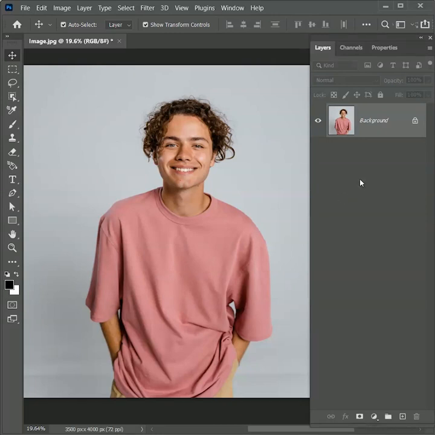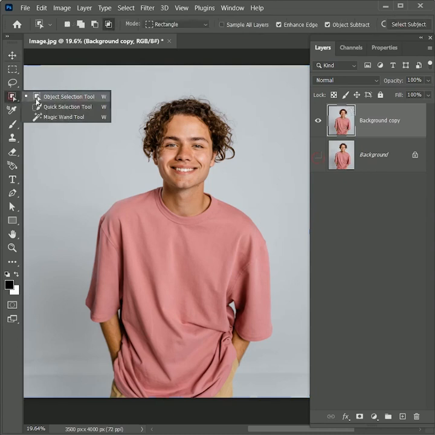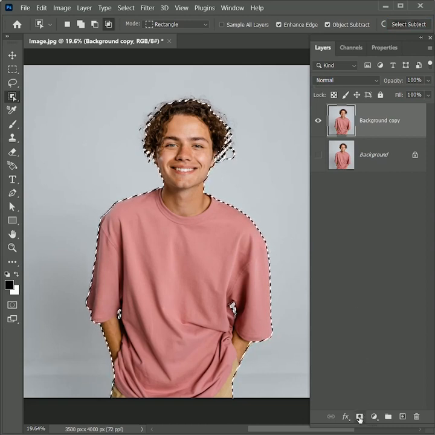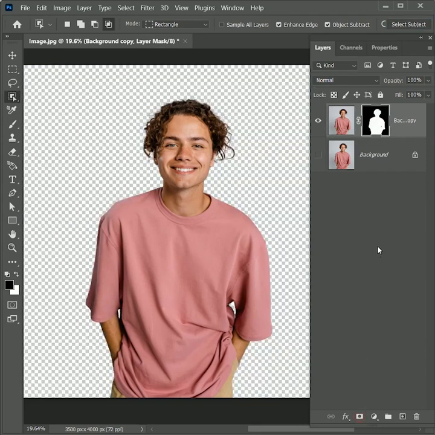First, open the image and drag the background layer to the new layer icon to create a duplicate layer. Let's hide the background layer for now. Now take the object selection tool and click on select subject in the header. It will create a selection of the subject. Add a layer mask. Now the background is removed. You can use any other method for this.